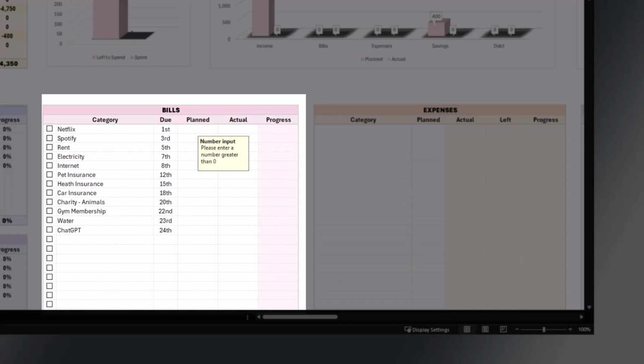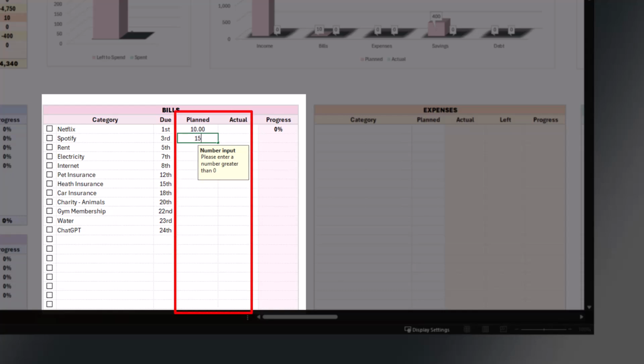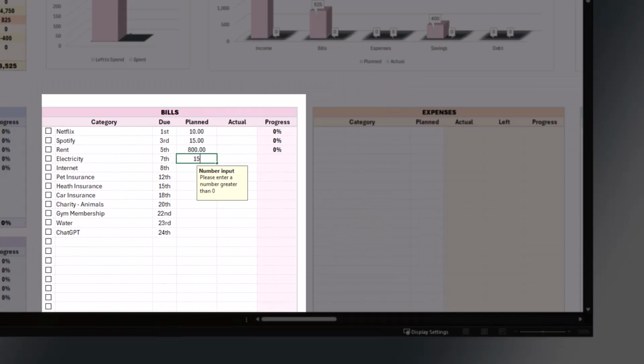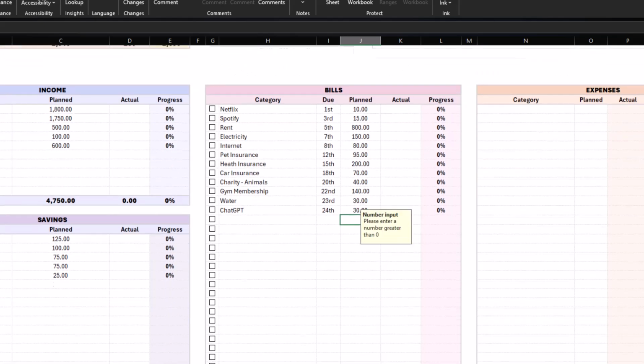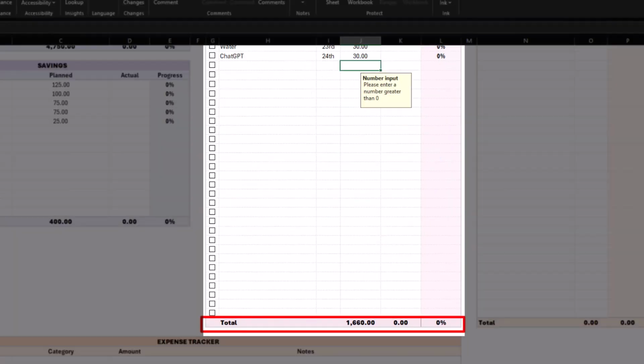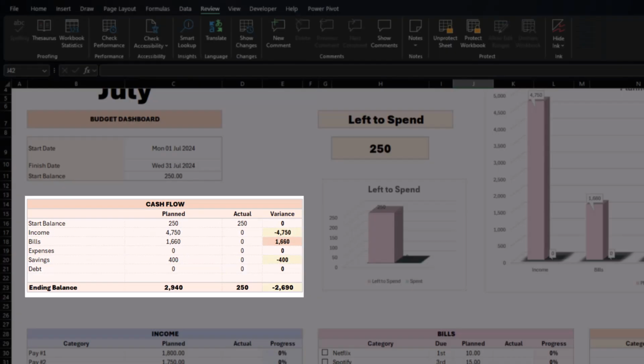Once we've put in the due dates, we can now put how much we're expecting to spend on those bills for each month. So let's put those in this plan column. And again, it's asking for a number greater than 0, so it has to be in number format. And again, once those are in, we'll get a total down the bottom here for our total expected bills for the month. And that will now show in the dashboard as well.